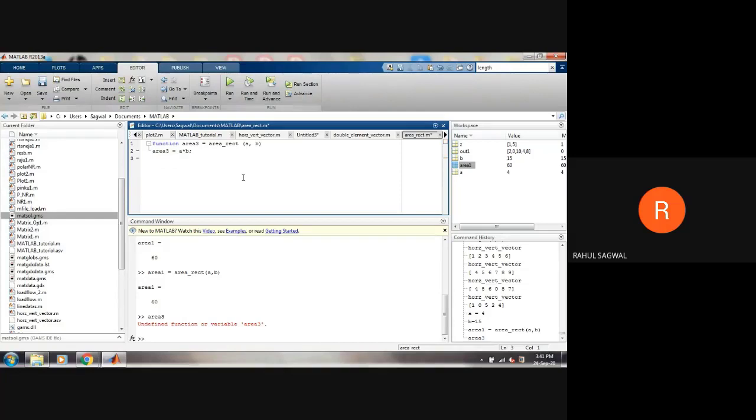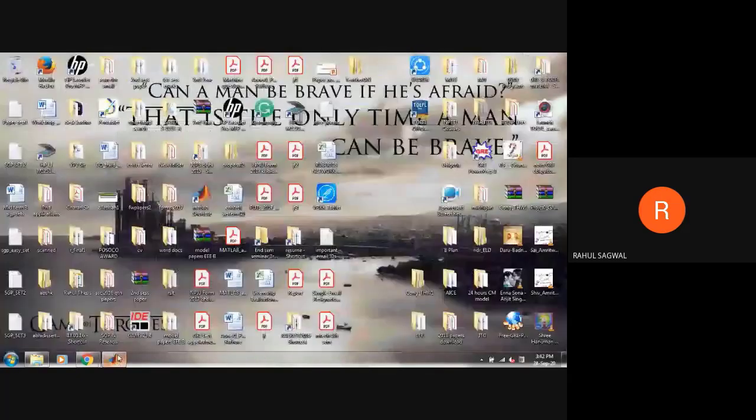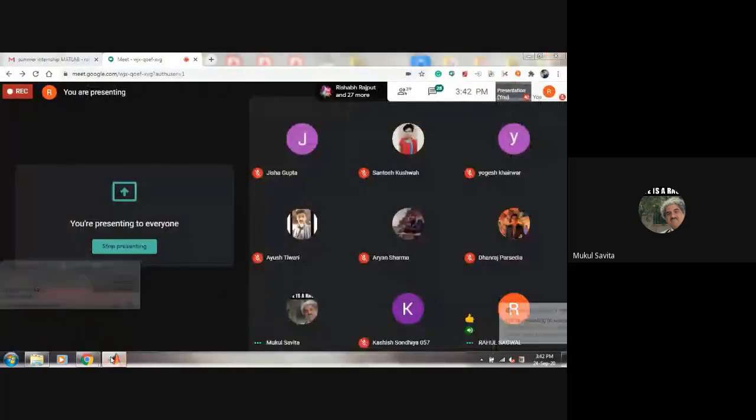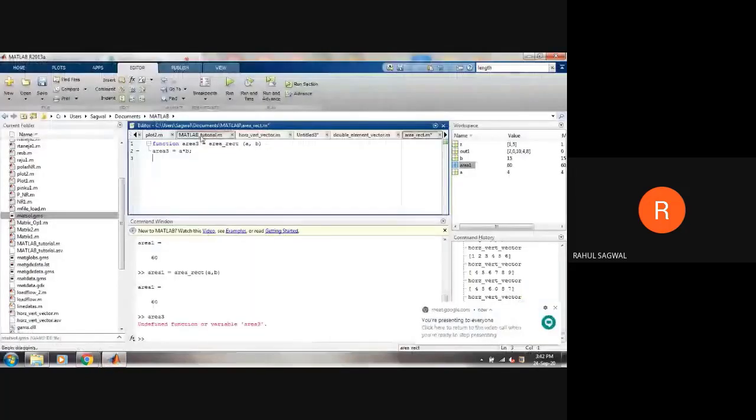But by default, with the convention we are using here, these variables are local to this function, and whatever variable names we are using outside have nothing to do with these variable names. Okay, Mukul? Yes sir, yes. Okay. Any other doubts? Anybody else?